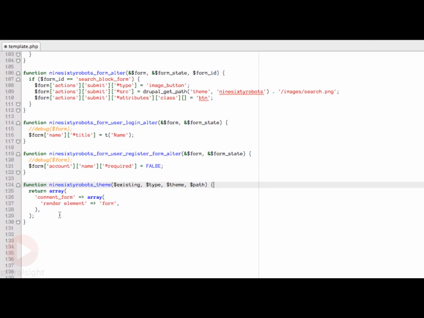All right, back inside of our template.php file, let's look at the code that we're actually returning from our 960 robots_theme function. We're returning a multi-dimensional array. We've got an array with a key of comment_form, and the value of that key is another array with this key of render element with the value of form. Comment_form here relates to the name of the theme function that we'd like to use in order to theme this form. So what this is going to do is tell me that the candidate theme function name is theme_comment_form, or the overridden version of that would be 960_robots_comment_form.